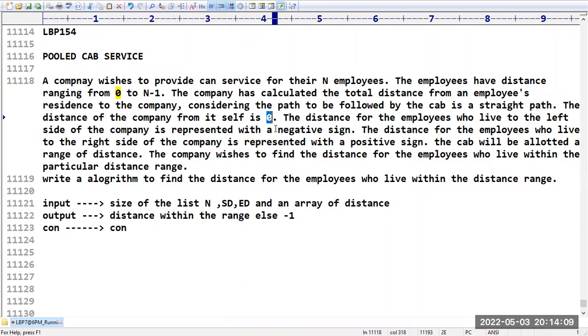A cab will be allotted a range of distance. The company wishes to find the distance for the employees who live within the particular distance range. Write an algorithm to find this. They have given the size of the list, how many elements there will be, the starting distance and the ending distance, and an array. We have to find out how many employees are within these distances. Beyond that, nothing is there.